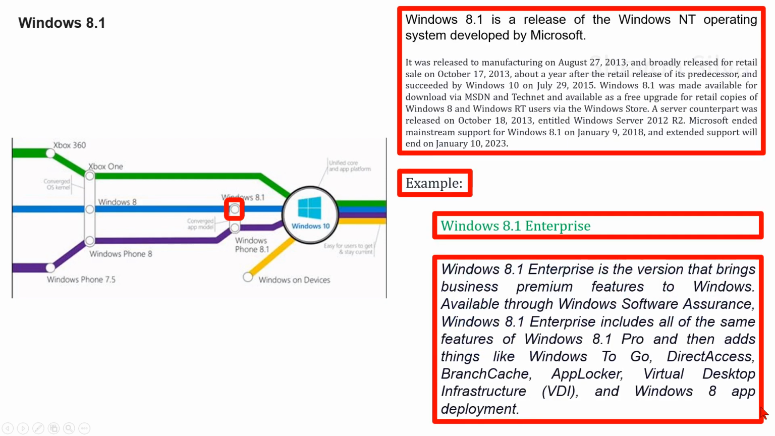As an example, we can consider Windows 8.1 Enterprise. Windows 8.1 Enterprise is the version that brings business premium features to Windows. Available through Windows Software Assurance, Windows 8.1 Enterprise includes all the same features of Windows 8.1 Pro, and then adds things like Windows To Go, DirectAccess, BranchCache, AppLocker, Virtual Desktop Infrastructure (VDI), and Windows 8 App Deployment.